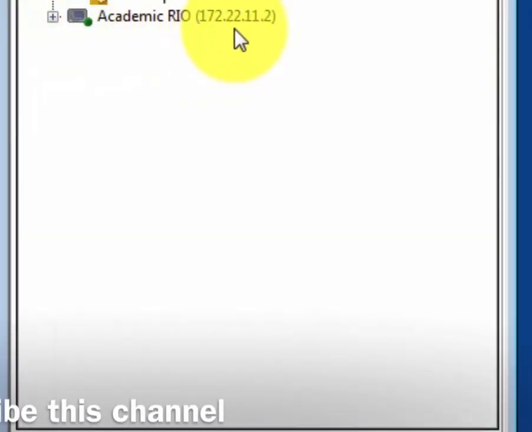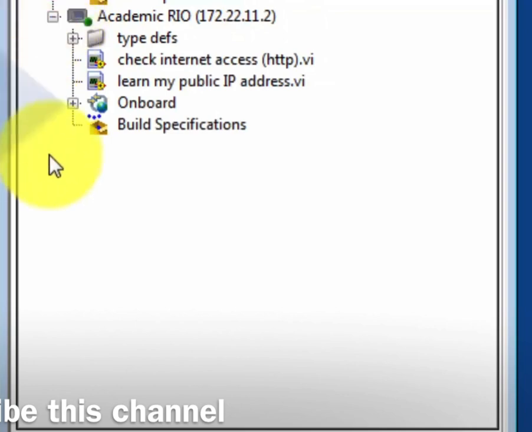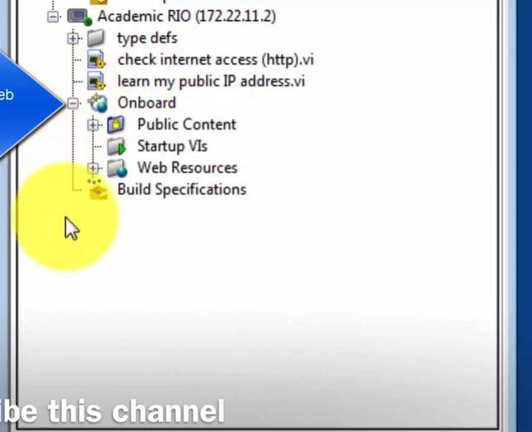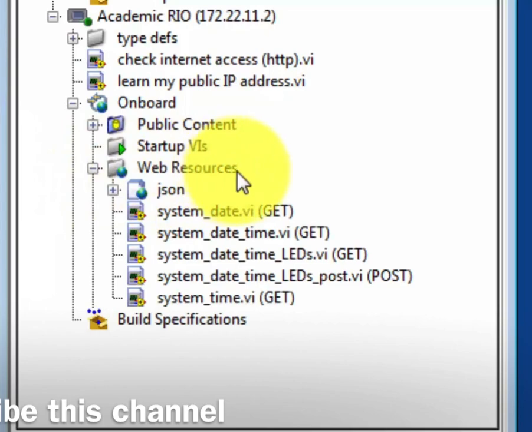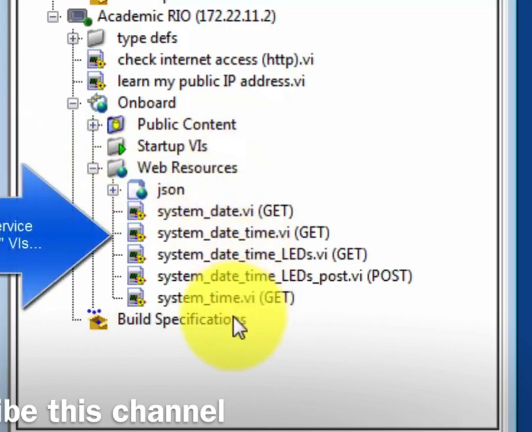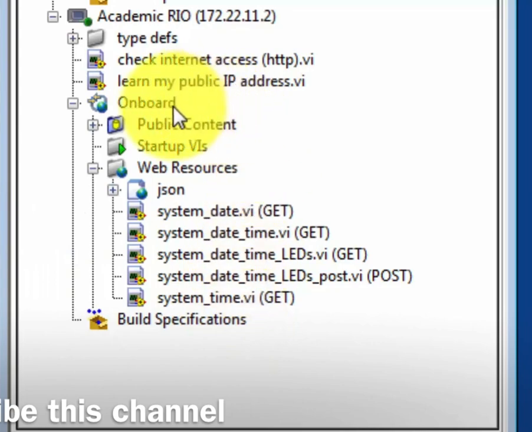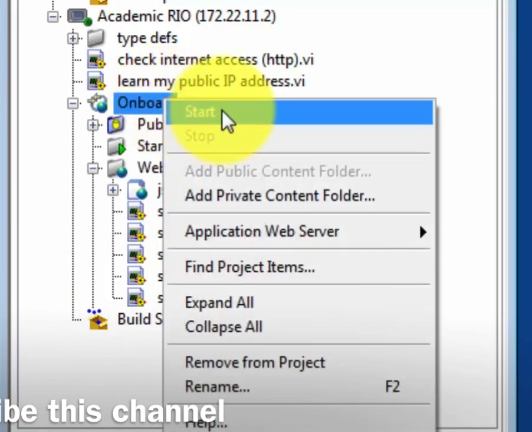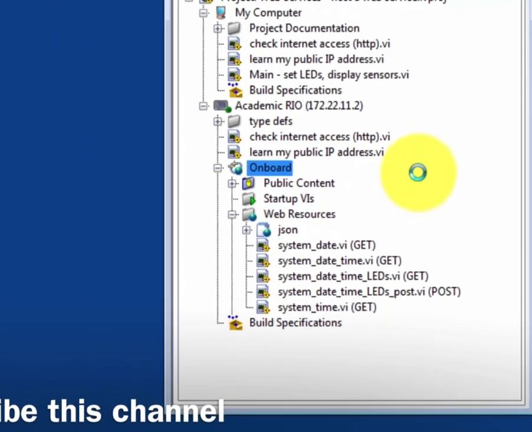So selecting the academic Rio target, make note of its IP address. Select the onboard web service. Also draw your attention to the web resources, and these are VIs that are known as method VIs. Each one of these does the actual task of the web service, and each one of these is associated with a particular endpoint URL. So I'll right click on the onboard web service and choose Start.